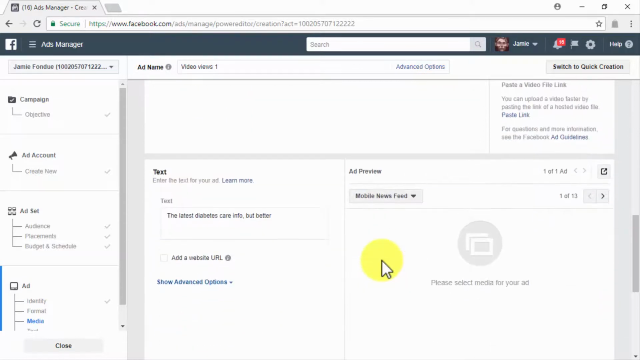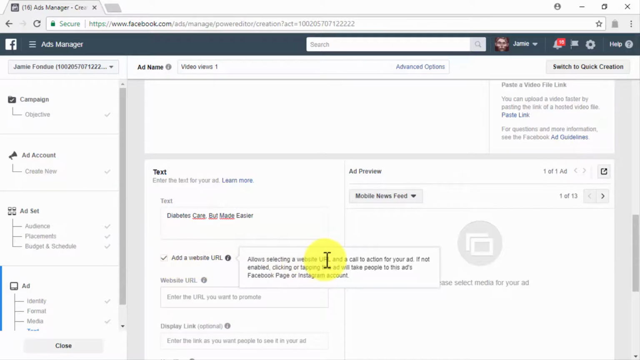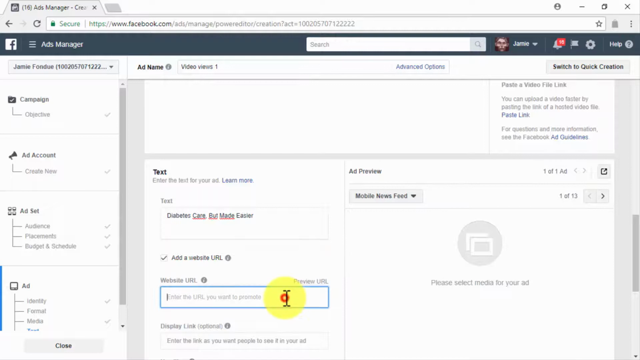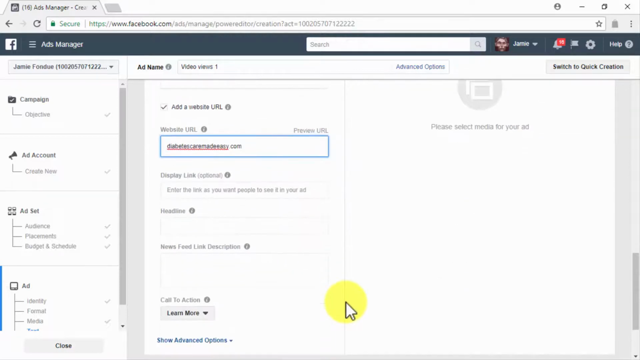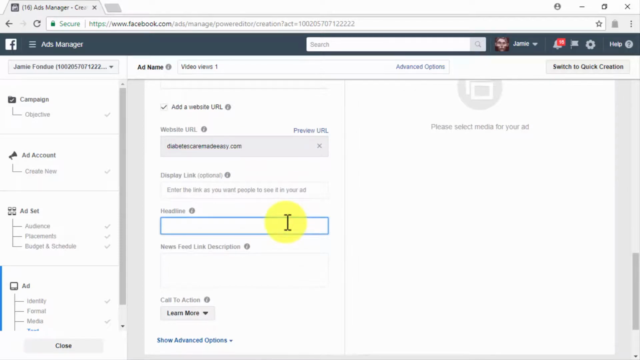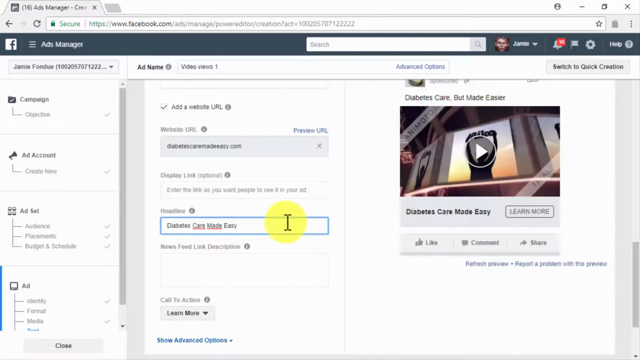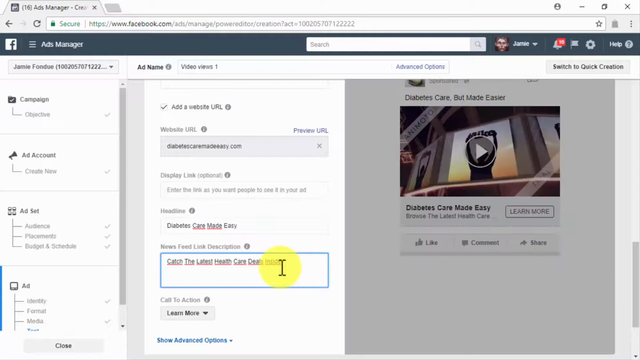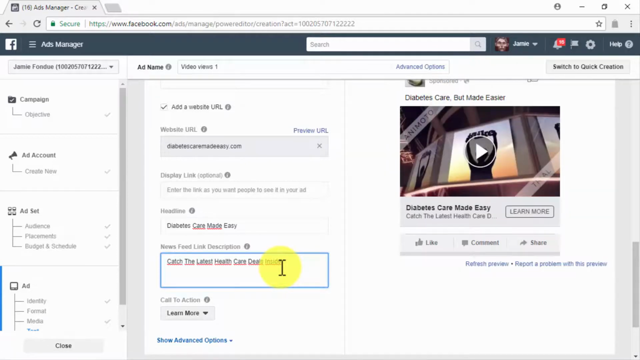So let's scroll down to show you how to edit your video ad copy on the Text section. Start by entering your video ad copy in the text field. Now check the Add a Website URL option and enter your website URL or landing page URL in the Website URL field. In the Headline field, you have to enter an engaging headline for your video ad. In our case, we're going to simply enter the name of our business. And in the newsfeed link description, we're going to type a short but actionable phrase related to our business.